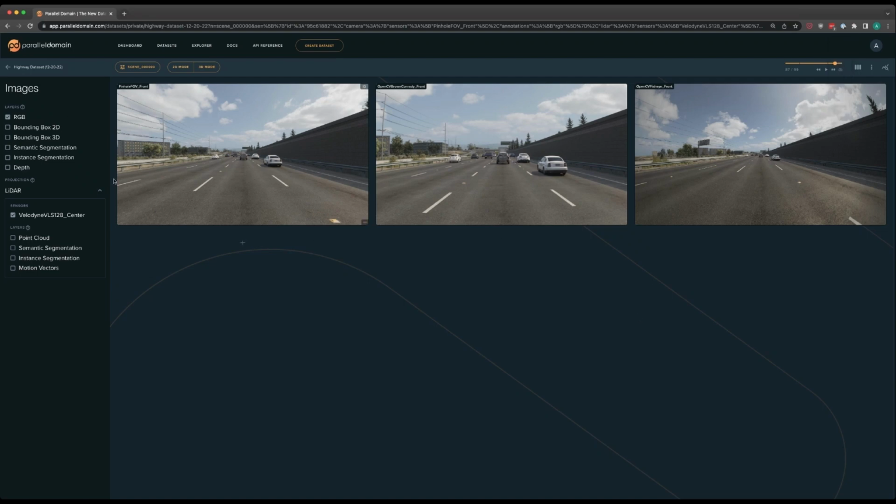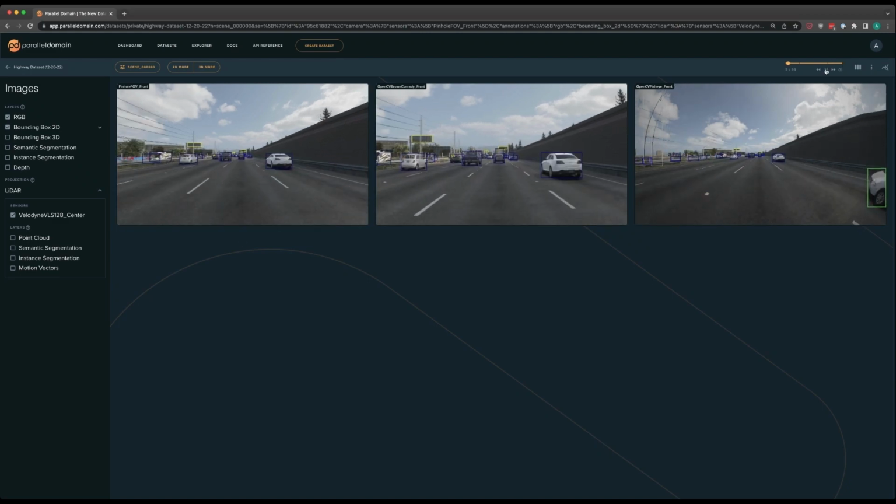On the left panel, we have the ability to turn on the different layers. And in this case, the different layers are composed of the annotation types and the sensor underneath it. For the RGB and camera sensors, we have all these different annotations. So if we toggle them on or off, we can immediately visualize them. And as you play through the scene, they remain static to the objects that they're supposed to correspond to.